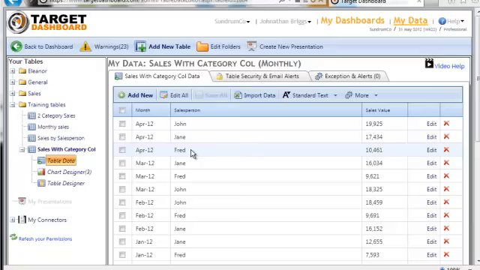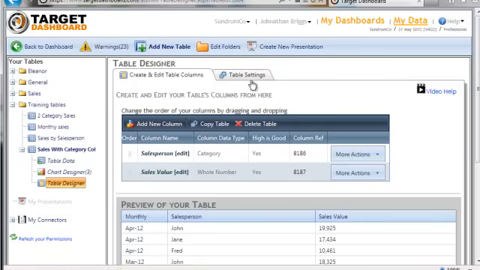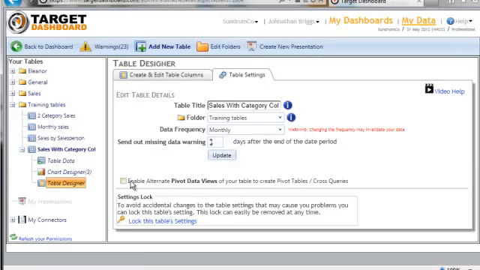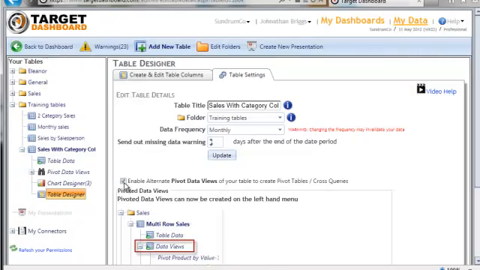Now to pivot the data, we need to enable pivoted data views. To do that, go off to the table designer. Go to the table settings and click enable pivot data views. Now what this does is it creates an extra level of menu here on the left hand side, and in it we can go and add new data views.